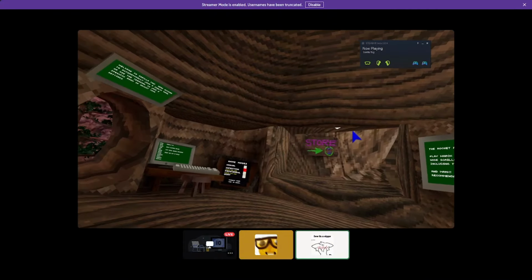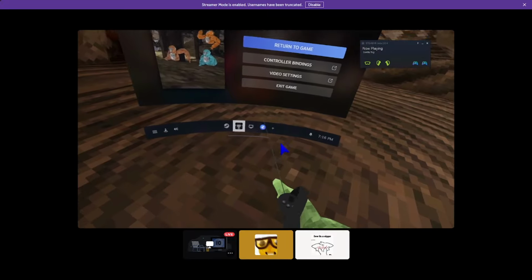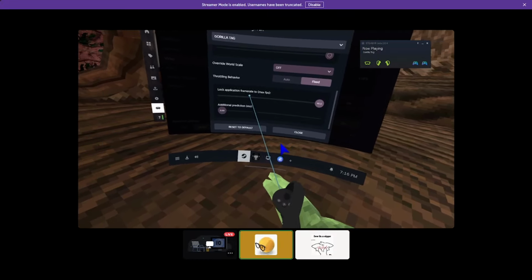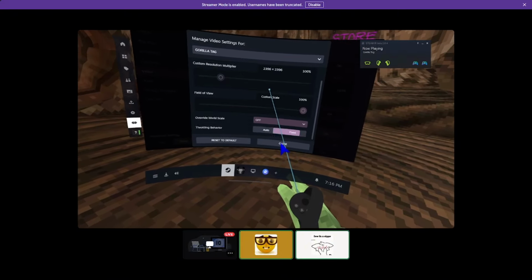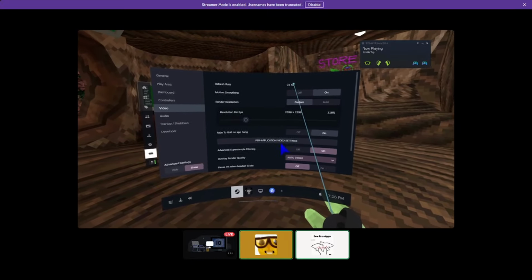And then on SteamVR view, open your SteamVR menu. And then go to world scale or video settings. Okay, world scale. Yeah, off, and then the throttling behavior all the way down. Okay. This is 90. And then this resolution is 100. Normal. There it is. 72 Hertz.